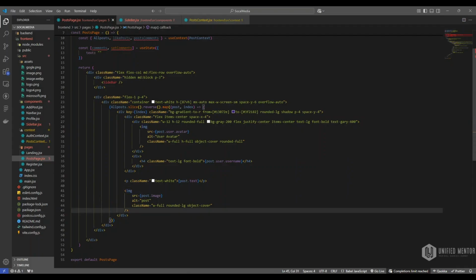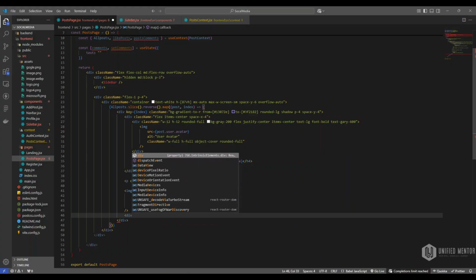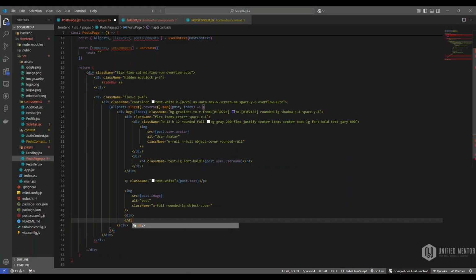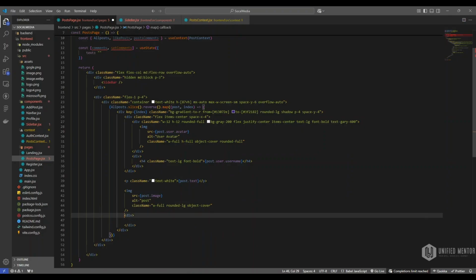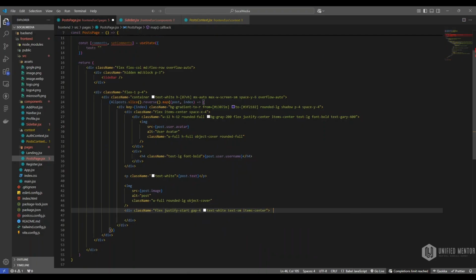After that, we want to show the states. States means like state, that one. Create one div here. Style this one as well: flex, justify-start with a gap of 4 between them. Color should be white. Text should be small. Items should be center.